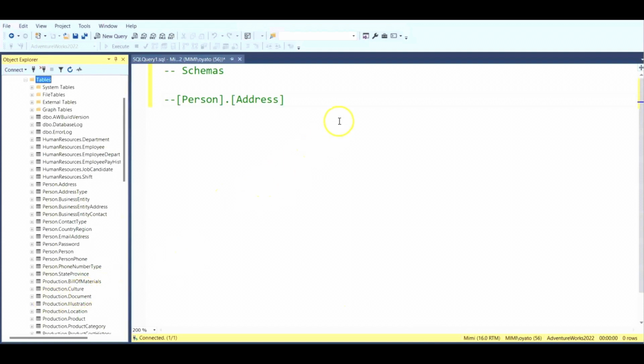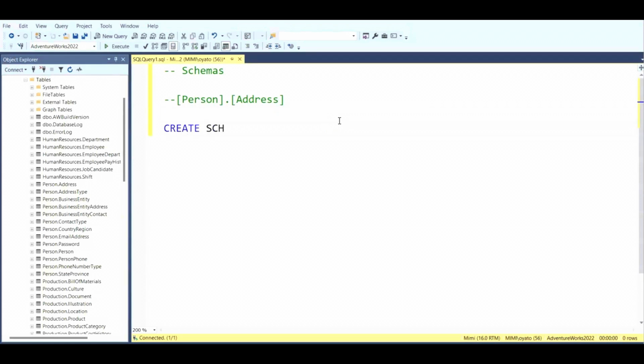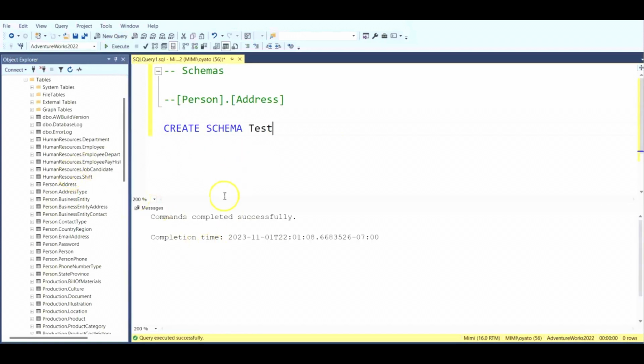Okay, let's practice how we create schema in SQL. So in SQL, to create a schema, you would say create schema and you give it a name. So let's do test, just to test it. This is how you create, and then you click execute. Now we see we have a schema.